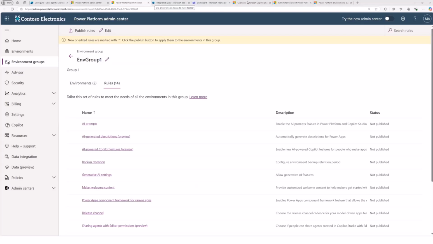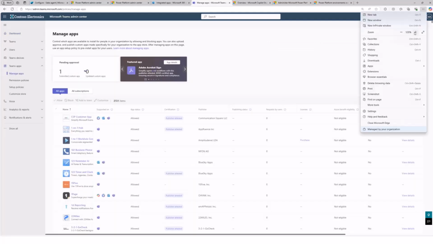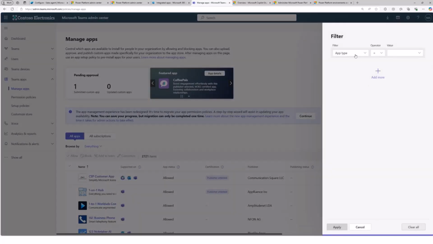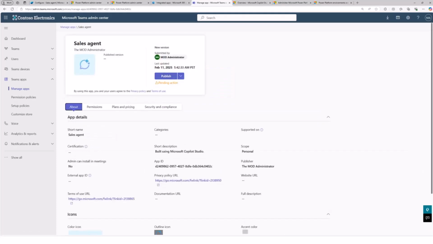So let's just move this a little bit. And if you look here, the Teams app admin center, let's see. Okay, so you'll see this manage apps, you have one pending approval, for instance, and if you sort it by the publishing status as submitted, you will see the one that I've submitted. And then as an admin, you can approve it, or you can publish it, or you can reject it. Okay, so that's what you can do as an admin.